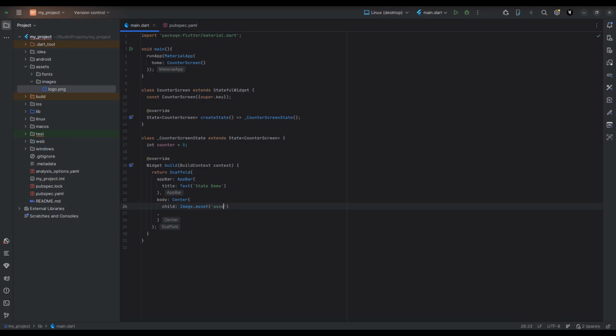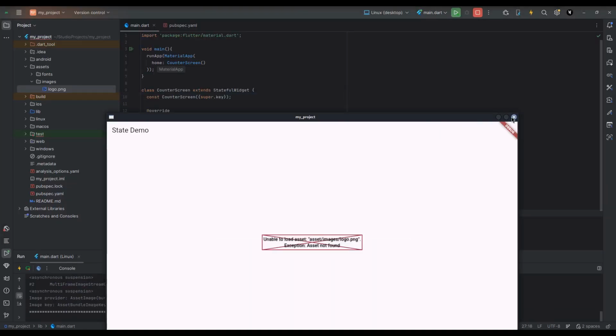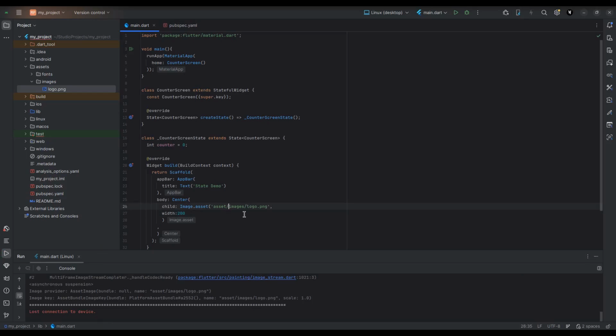So it is assets/images/logo.png. You can also add an optional controlling size like we did before, so let's do that too. And for this example, let me say width 200. If we run this program, that's my bad, it's called assets. Seems like I made a typo. Just double check your path if you're getting an error like that.